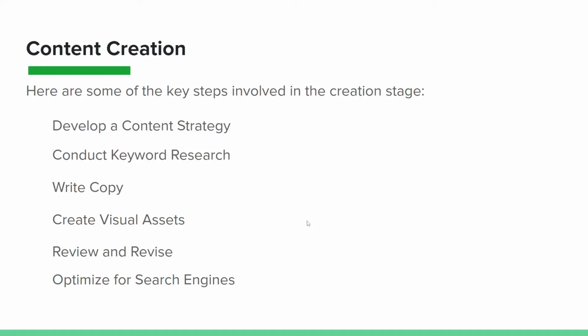Overall, the content creation stage is a critical part of the website development process, as it sets the tone and messaging for the site. By carefully crafting your content that's tailored to the target audience and optimized for search engines, you can ensure that the site is effective in achieving its goals.